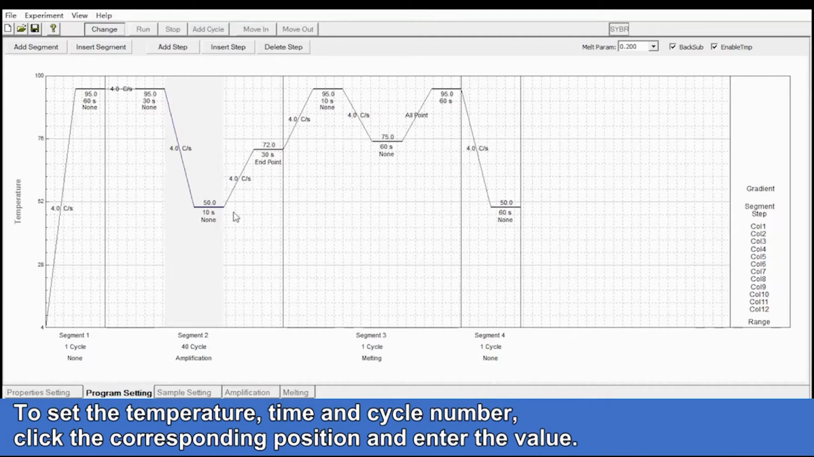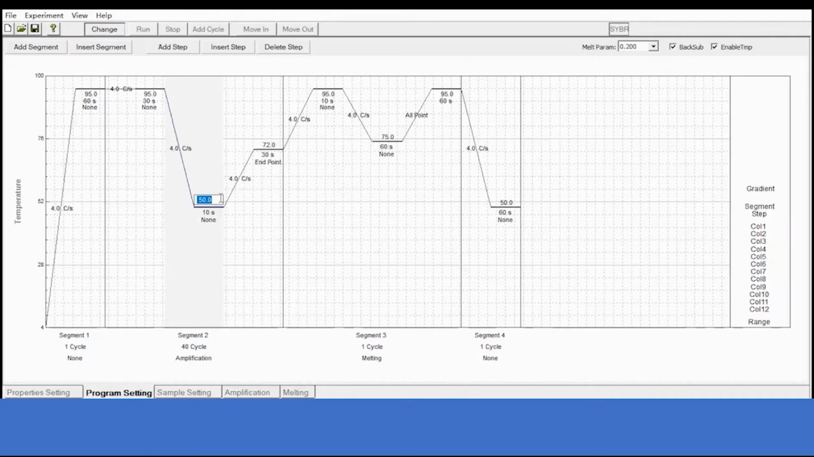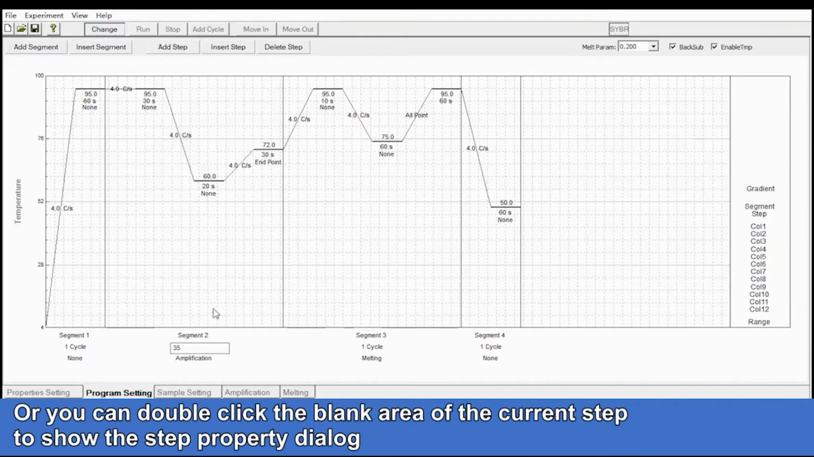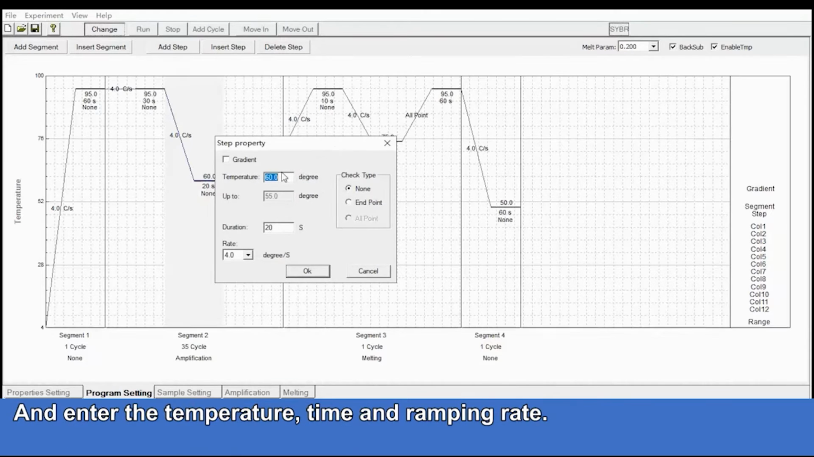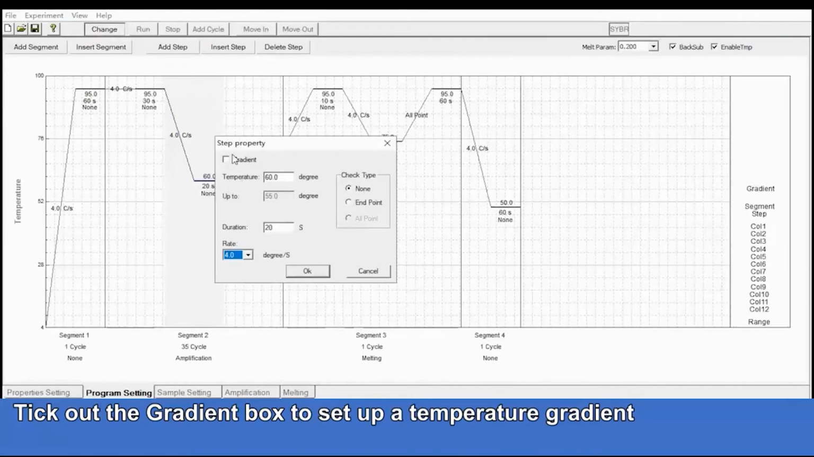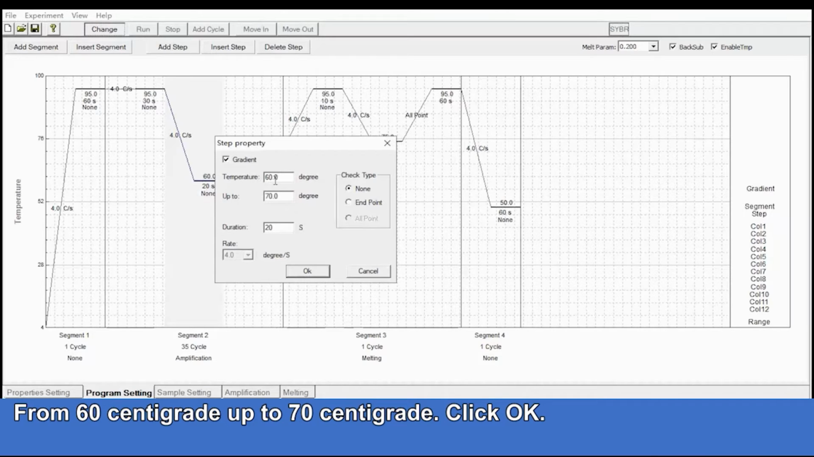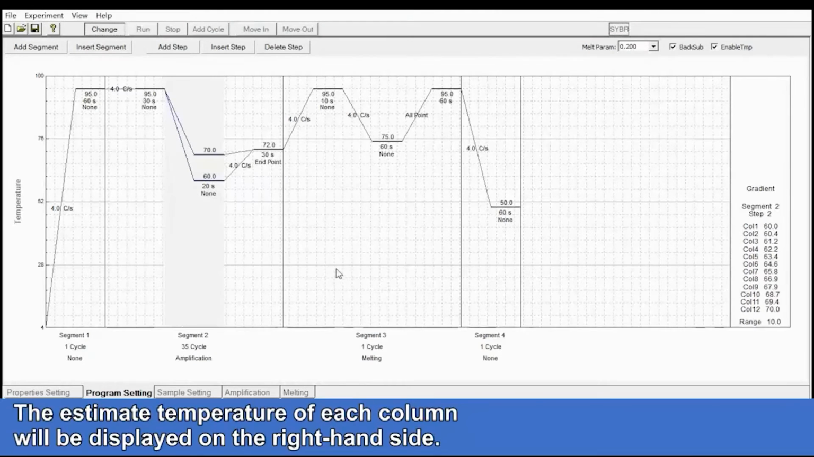To set the temperature, time and cycle number, click the corresponding position and input the value. Or you can double-click the blank area of the current step to show the step property dialog and enter the temperature, time and ramping rate. Tick out the gradient box to set up a temperature gradient from 60 centigrade up to 70 centigrade. Click OK. The estimate temperature of each column will be displayed on the right-hand side.